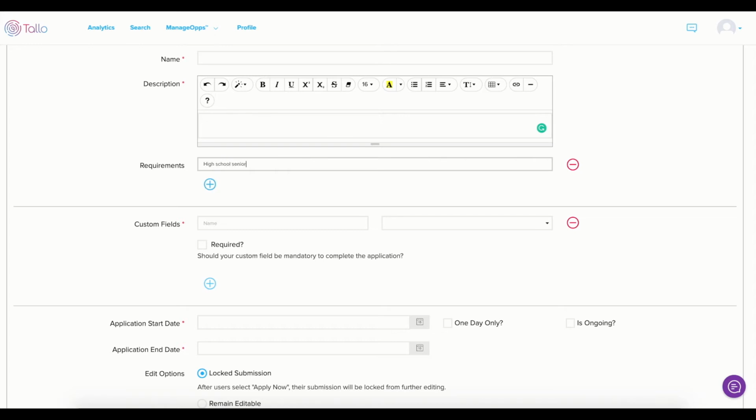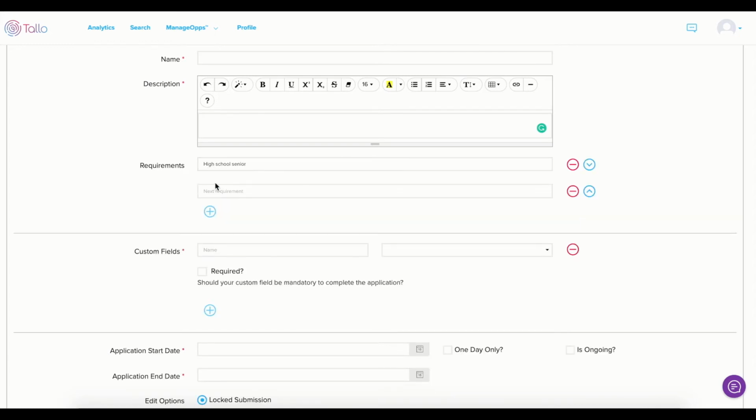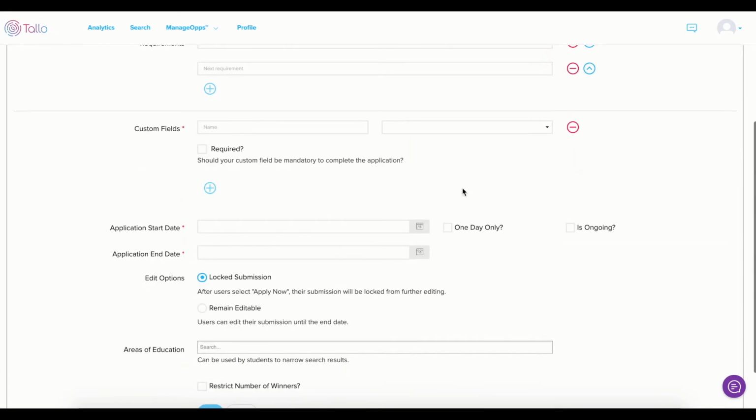To add a requirement, type in the adjacent box. When finished, click the blue circle with the downward arrow to the right of the text box. To add another requirement, click the blue circle with the plus sign below, prior to the text box. Examples of requirements are specific GPA range, test score, graduating class, or level of education.